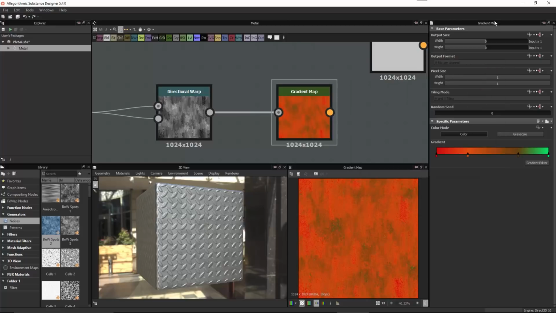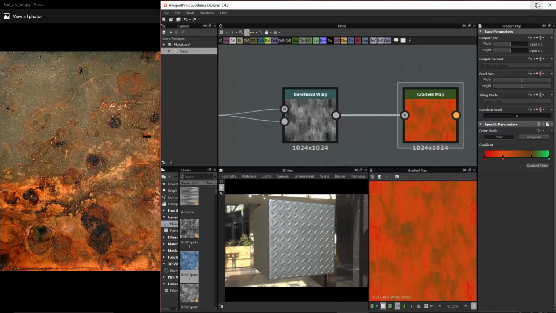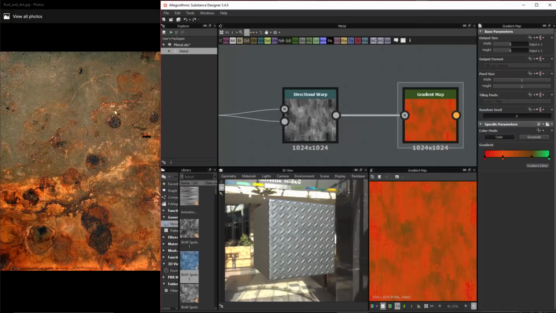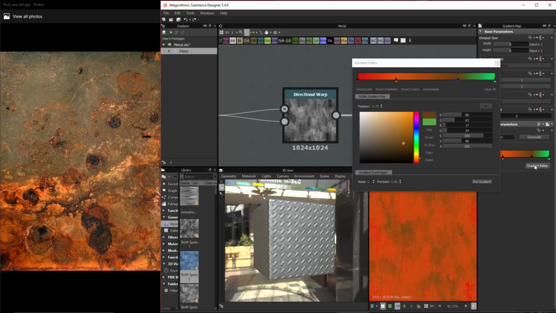So what we can do here, I'm just going to click this minimize button, just so that we can see here in the background I have a photo that I downloaded from online, and I can actually just sample this image directly. So let's do that. Let's come back over here to Substance Designer. We'll click the gradient editor, and I'm going to use this pick gradient button.